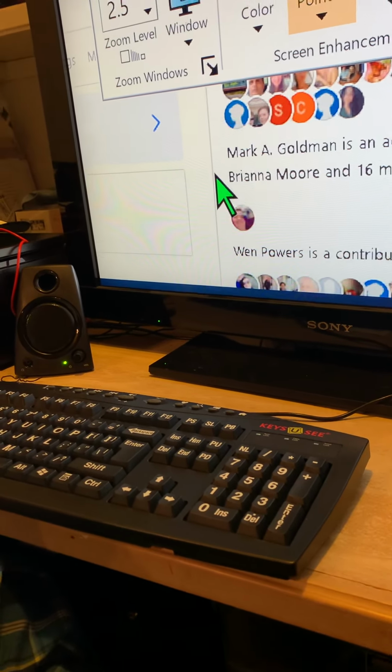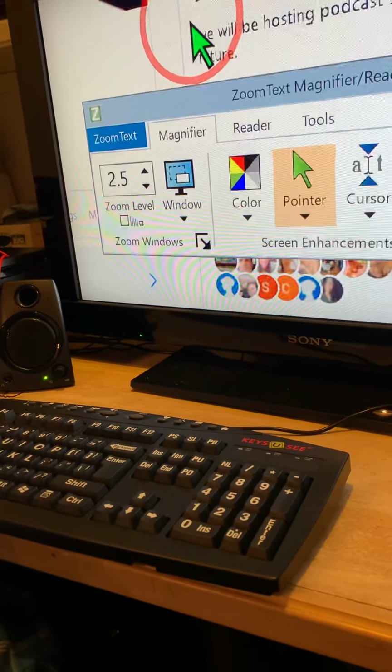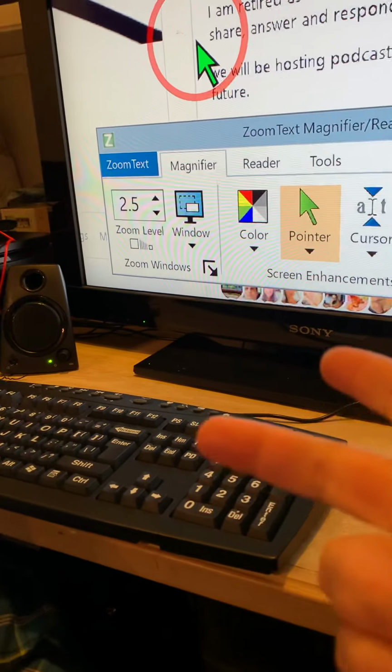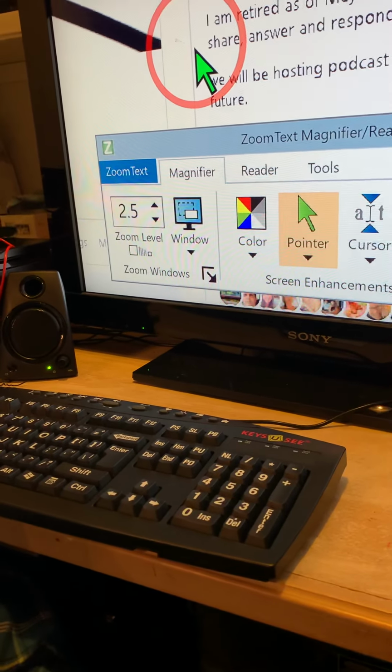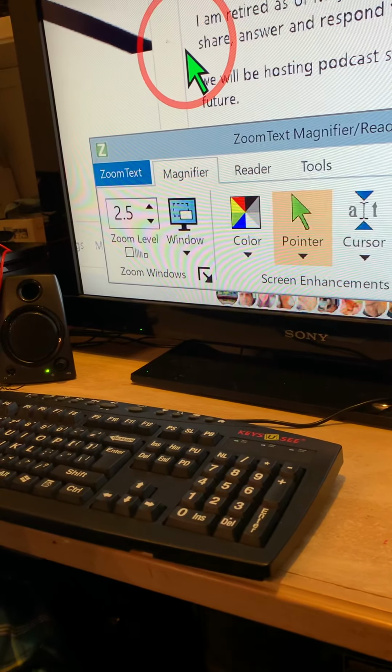ZoomText magnifier reader. We're going to play with a couple of other things, but I want to show you one more thing. Right now we have the magnifier where we want it, we have the color where we want it, and we have the pointer where we want it. Those are the three things that you're typically going to need to be working correctly the most.